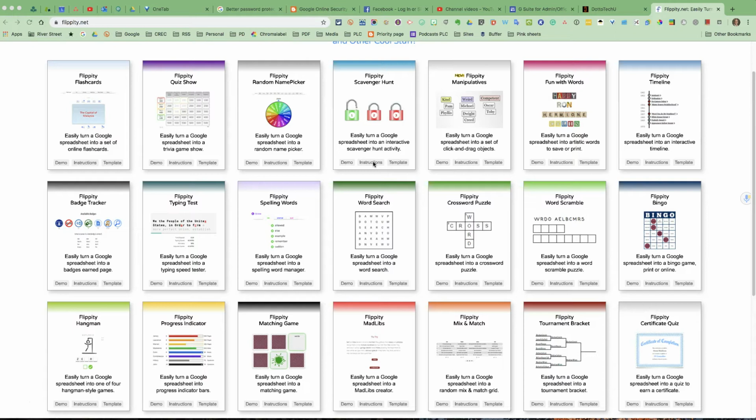You download a template to your Google Drive, you modify it in the way that you want to modify it, and then you publish that template back to Flippity. And then it gives you a link to go to your published document. Now, for most of these, you can use that link and go online and do the activity with your students, maybe on a smartboard with a small group, or maybe you have students do it individually, whether it's on an iPad or a Chromebook or their computer. And so they can go and do things like their spelling test or play with the manipulatives or whatever.